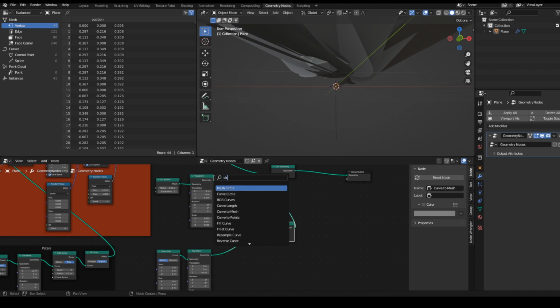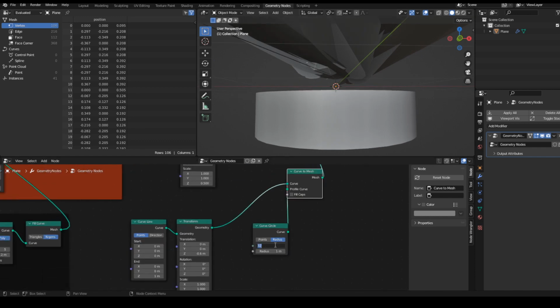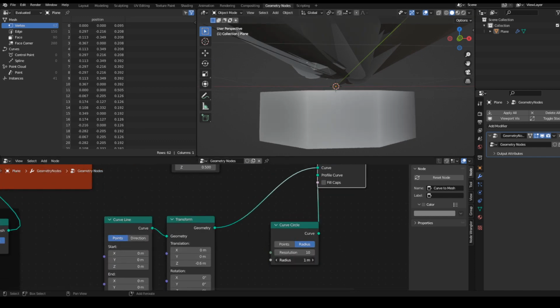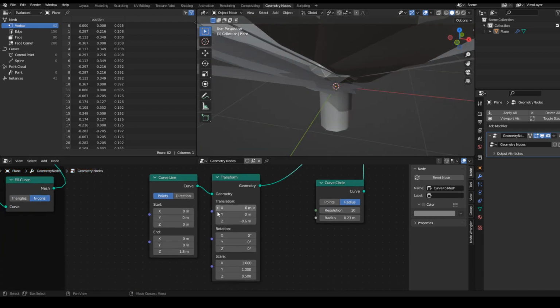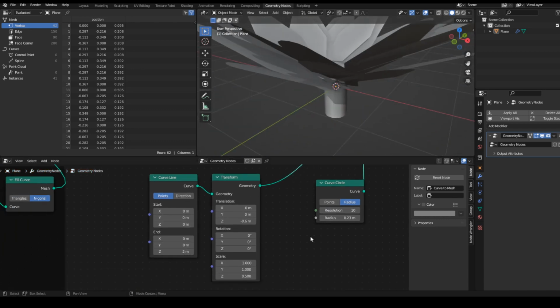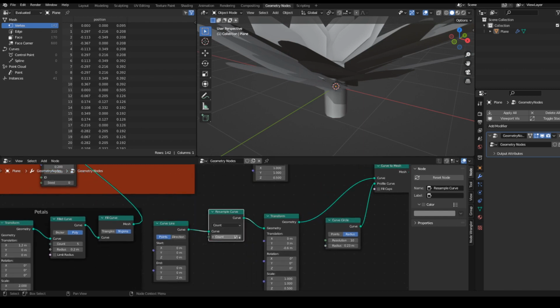Let's bring in a curve circle, and we're going to plug this into the profile curve. Now it adds this into there. We're going to bring down the resolution to 10 and bring this down as well. Let's increase the size to about 2. Yeah, just so that it's touching up there. I'm also going to go ahead and resample the curve because I need a little bit of geometry in this.